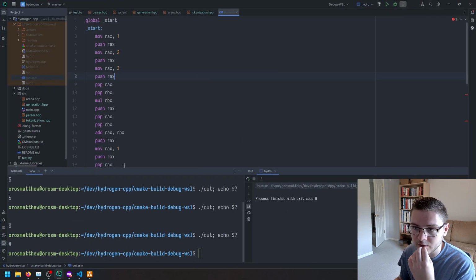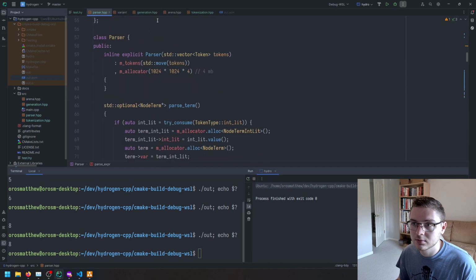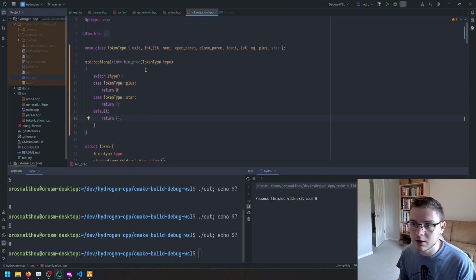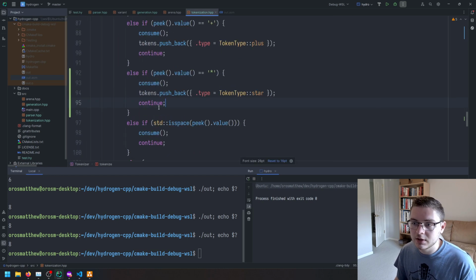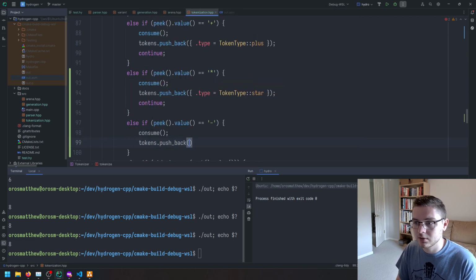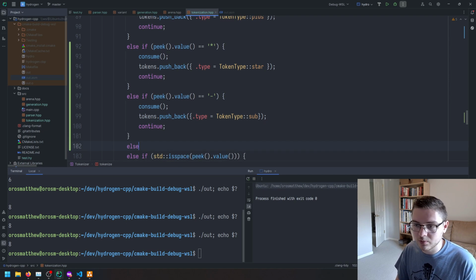I think during the process of debugging, I went over here and changed the precedence. Where is it? Oh, it's in tokenization. Yeah, this can be 0 and this can be 1, and that should still work perfectly fine. So now we need to add sub and div. I need to make the font bigger, otherwise people will complain. Else if peek.value equals this, then we'll consume tokens. Push back type equals token type sub. Don't need to continue. I'll swap this to a switch statement at the end of the episode.